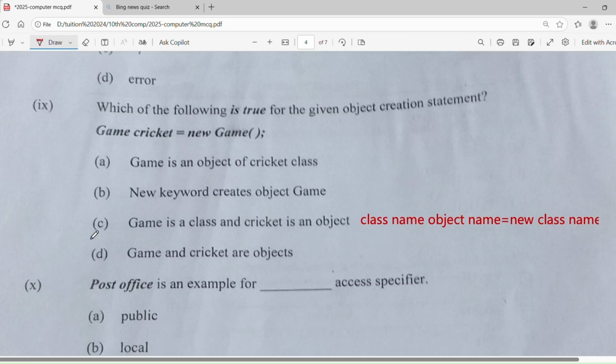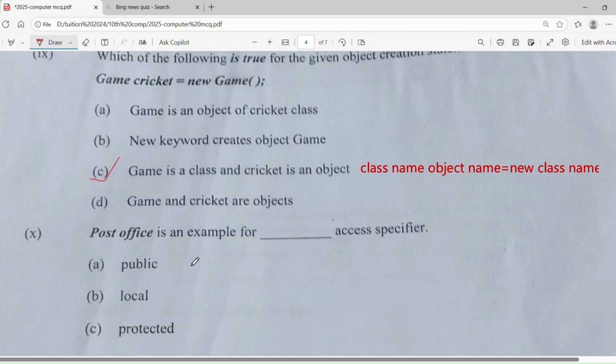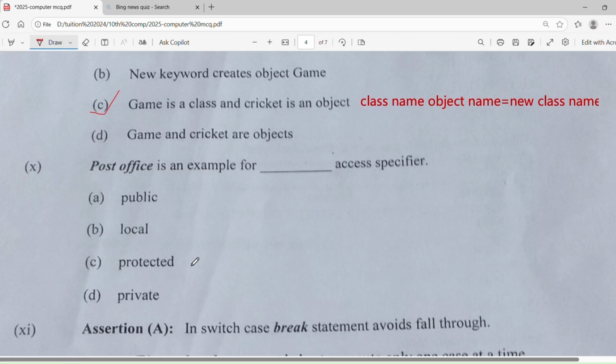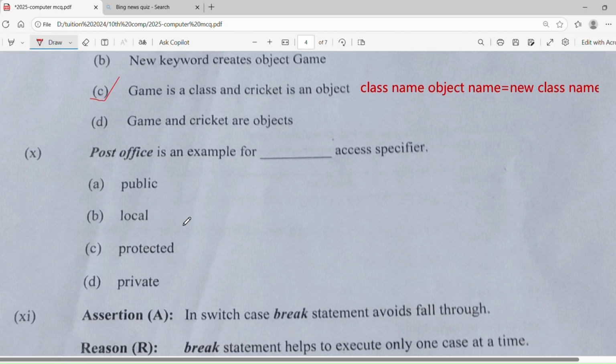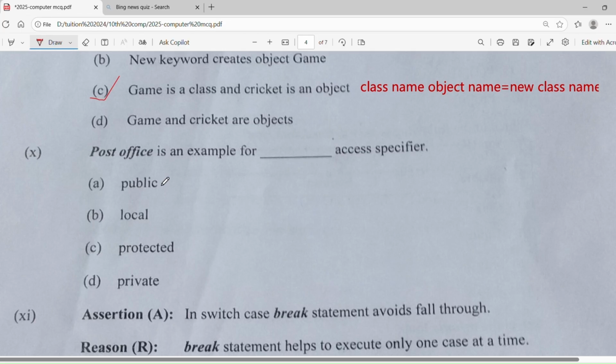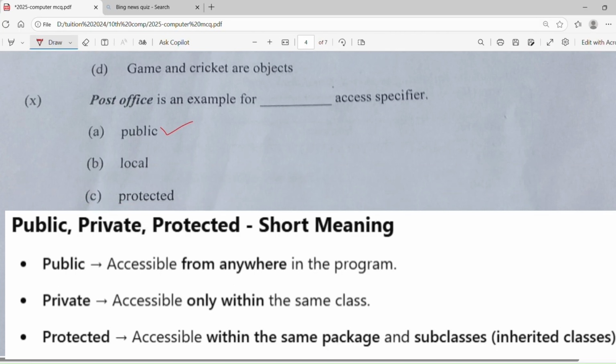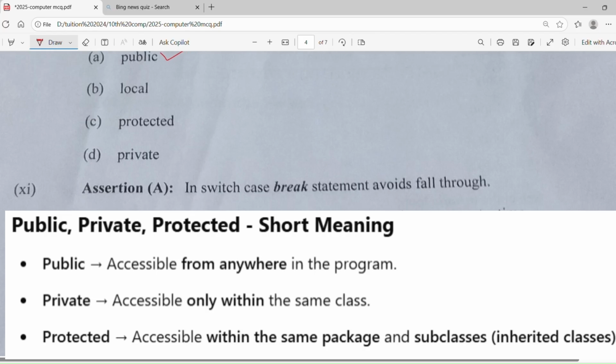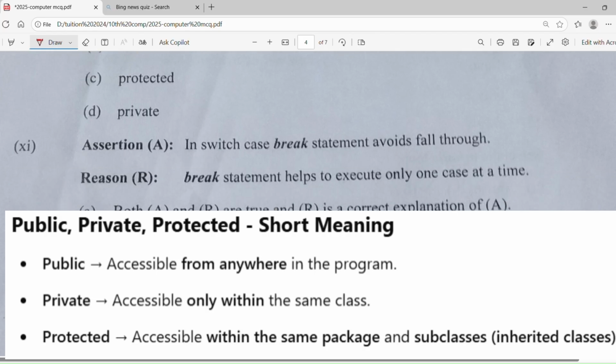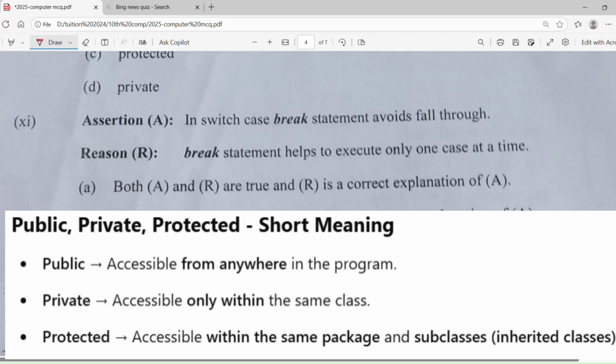Now, let's move to question 10. The question asks, post office is an dash access specifier. The correct answer is option A, public, because a public access specifier allows access from anywhere in the program. Just like a post office, which is accessible to the public, public members in Java can be accessed from any class. So, the correct answer is public.